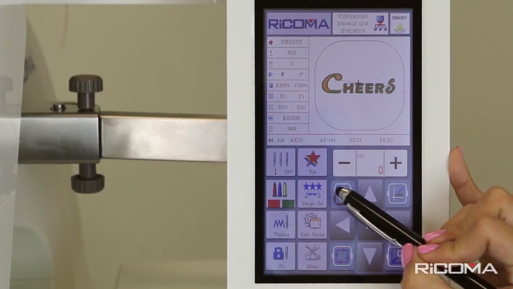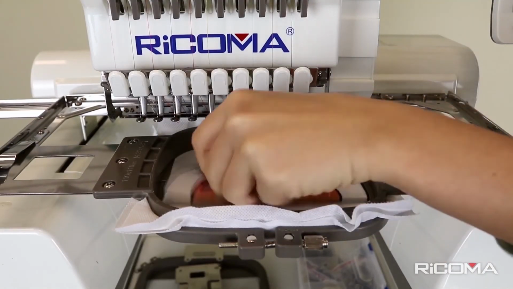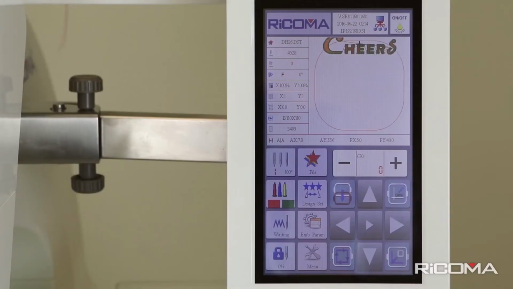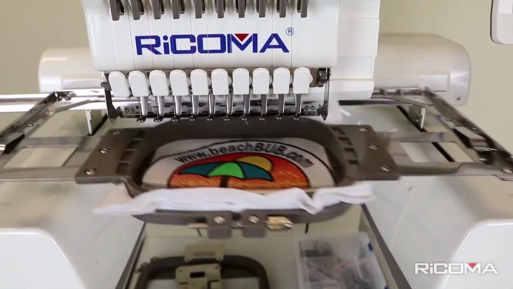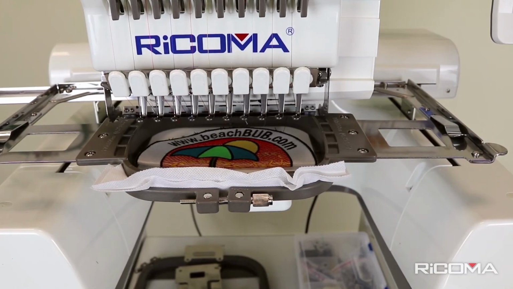Simply press on the Frame Offset key to bring the hoop forward and put the applique in position. Press the Frame Offset key a second time to bring the hoop back into its starting position.